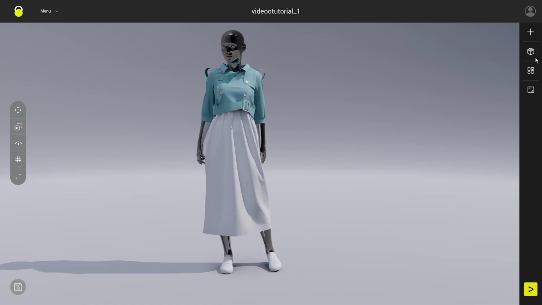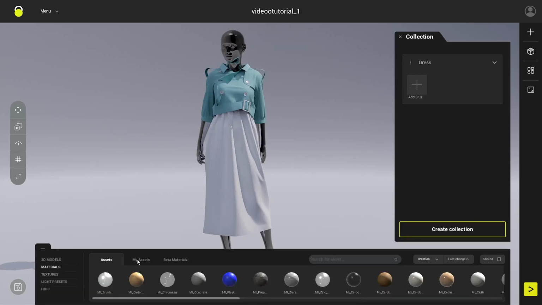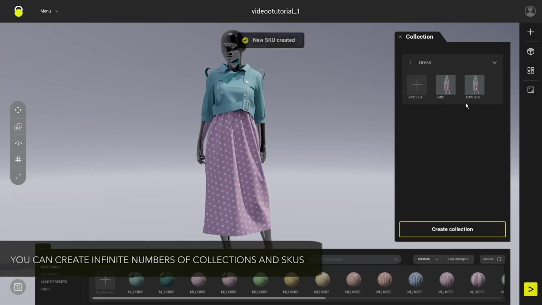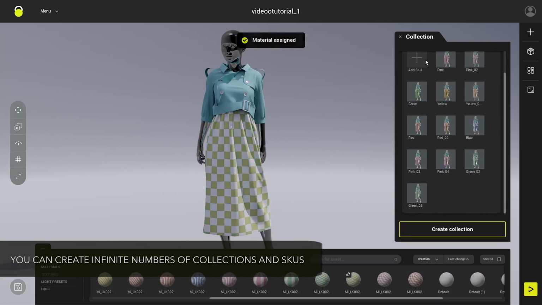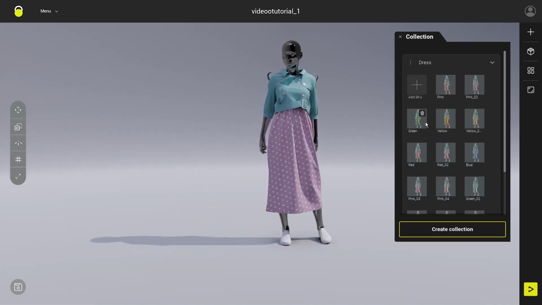A collection is a folder where you can add all the different SKUs of your product. Open the Collection menu, create a new collection, rename it, and start to save hundreds of SKUs by clicking on the Add a new SKU command. You can recall all your saved SKUs whenever you want.